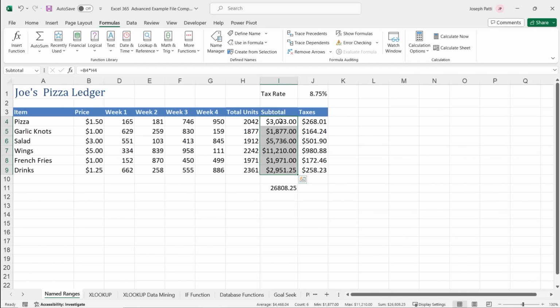If you only select, let's say, from I4 to I8, that's what it says in the name box. It just gives you the I4 that you selected. But if you select I4 through I9, you'll see it neatly displays subtotal because we've used Create from Selection, which means it took all of these cells and named it from the top row.